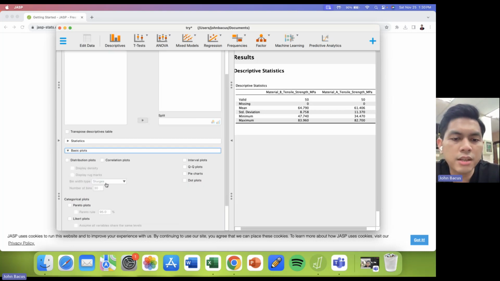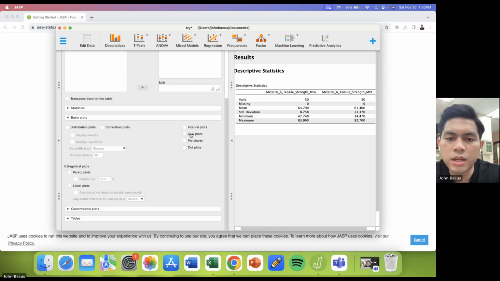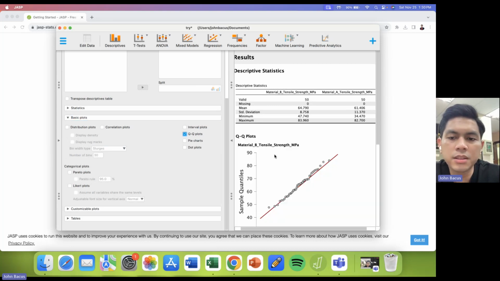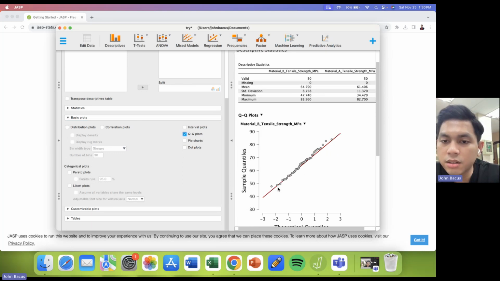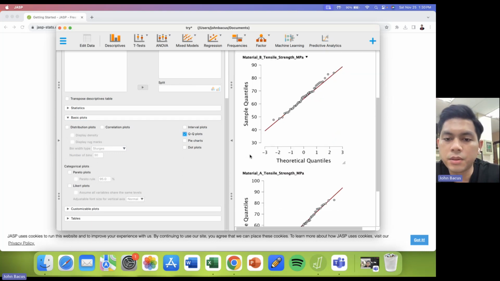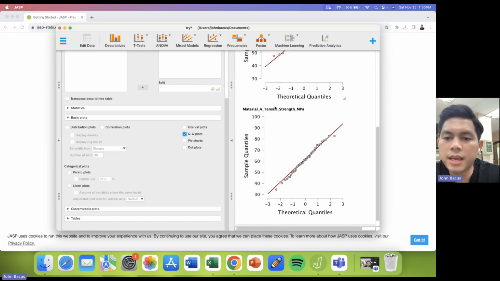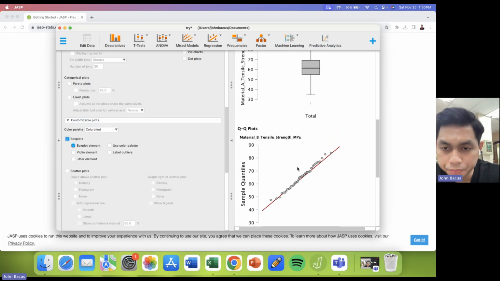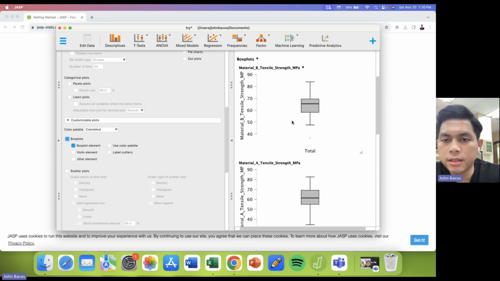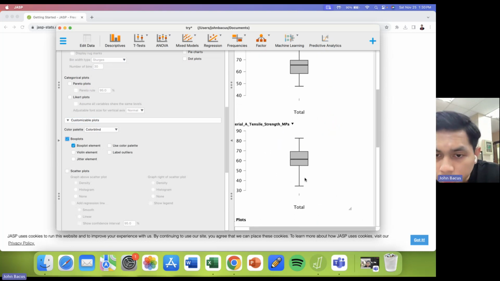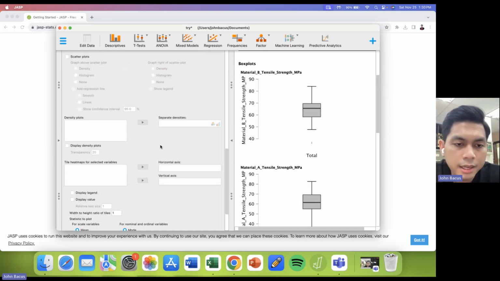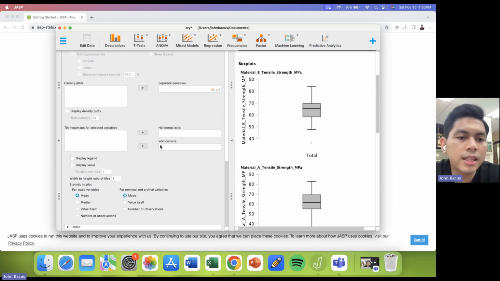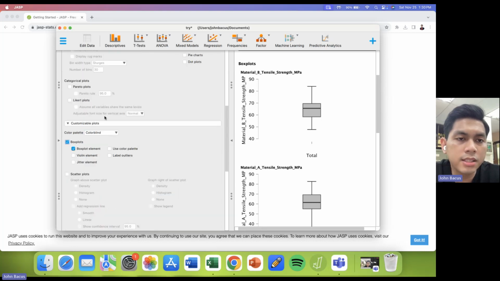So you can also check for the box plots. The QQ plot is important, and we can see that our data is normally distributed, for tensile strength B and also for tensile strength A. And we also have what we call a box plot. You can also put that there. There are no asterisks right there, so there are no outliers. Once again, this proves that our data is normally distributed.